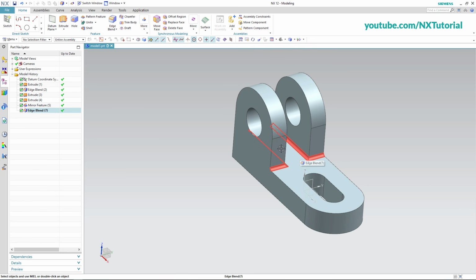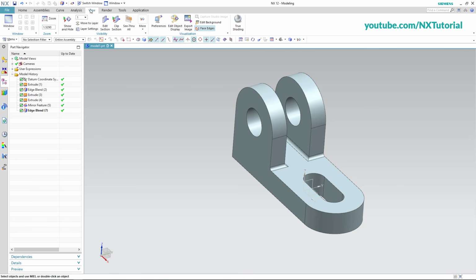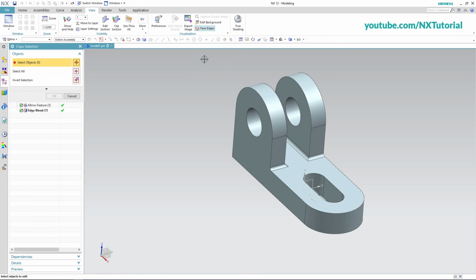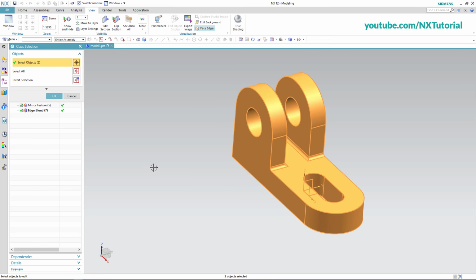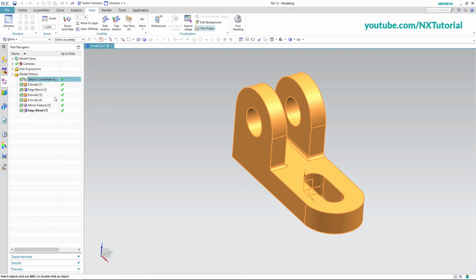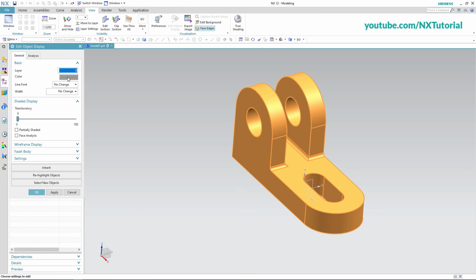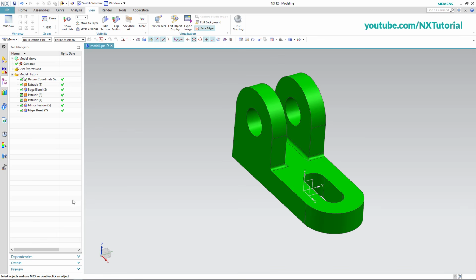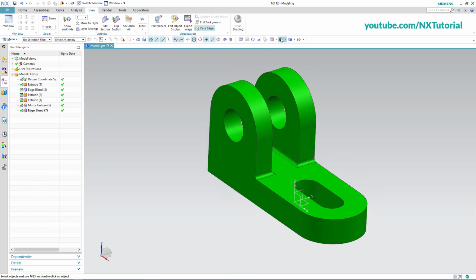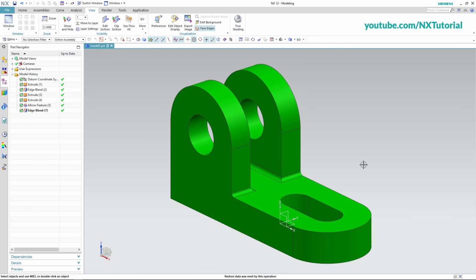Then to change color, click on view, click on edit object display, then select all these objects by pressing first mouse button and dragging the mouse. Once all the objects are selected, release the mouse and click on OK. Then click here and select your desired color. Click on OK. Click on OK. Click on trimetric view. So here this object is ready.